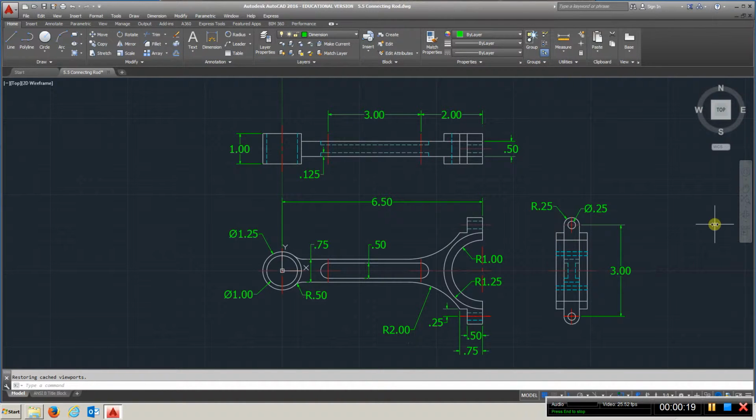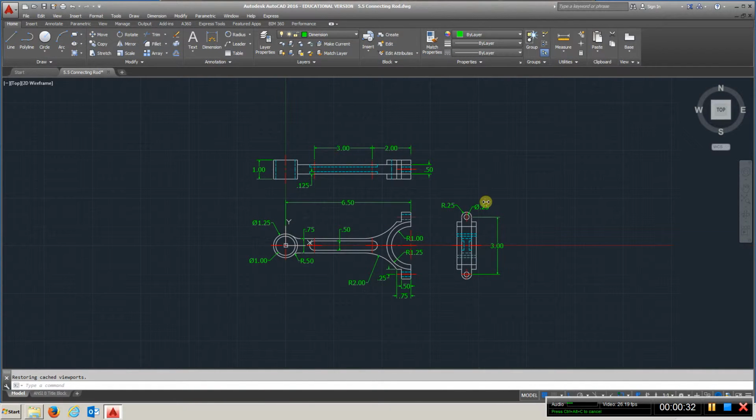So take a look at this and pause the video or just kind of get an idea of what we're looking for here. After you're finished with this, just create a block.